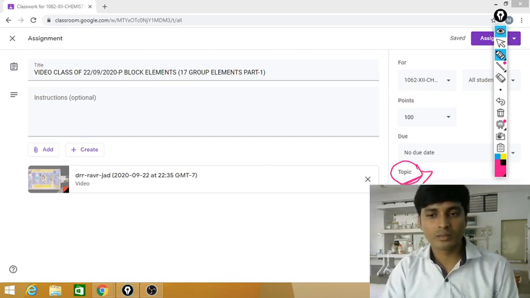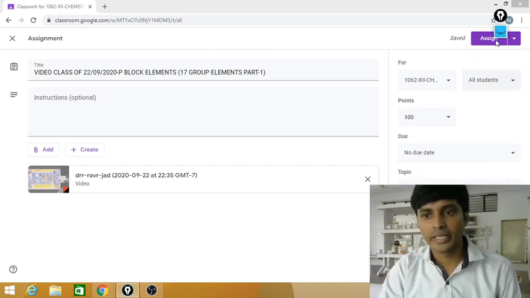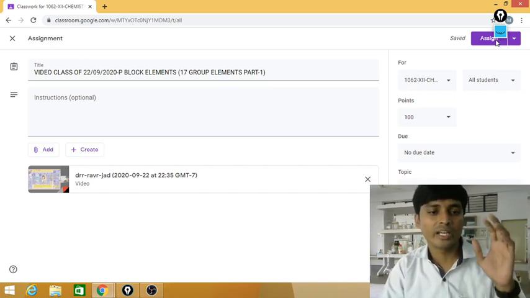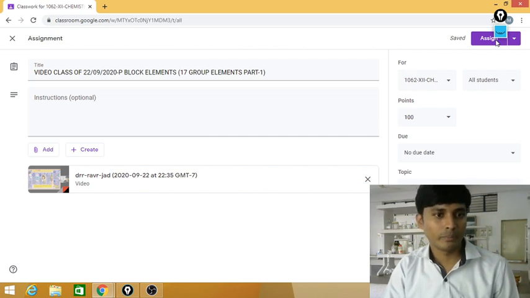If you don't select this particular folder, it will go to whatever is the default there. Here, Create topic is the default one. Meet recordings, because I have created that folder, you have to select that. By that, each and every video you give in this way will be posted there. This is the most important one.